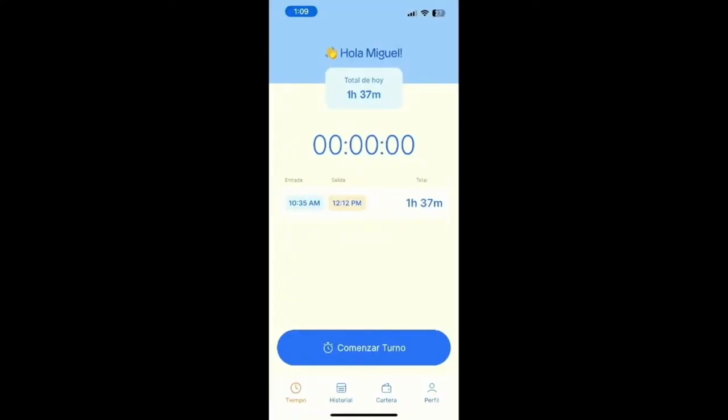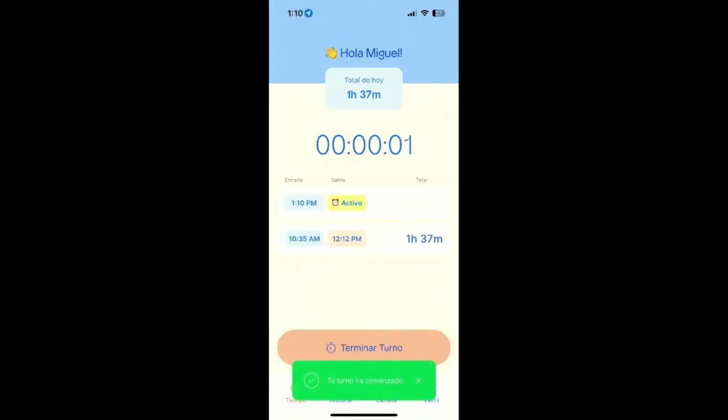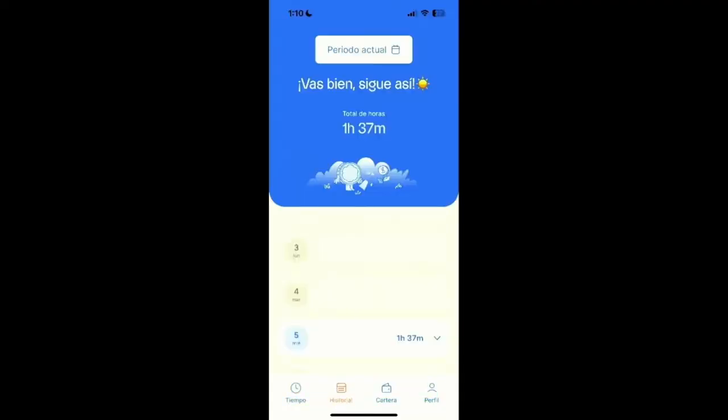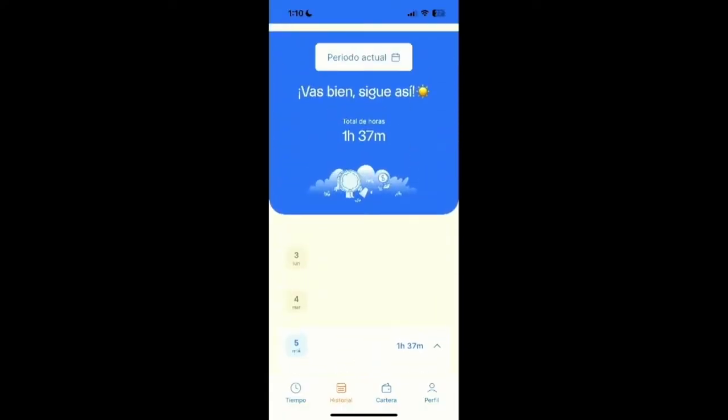So the first is miPlata Time. Again, this is our time and attendance app. I've already put in effectively a notional time shift. So I've worked from 10:35 to 12:12. When I'm ready to start my next shift, I'm able to click one button and it starts tracking my time, myself as an individual. I can also go see the historical times that I have. I've only created one for the demo, but I'm able to actually track this historically.